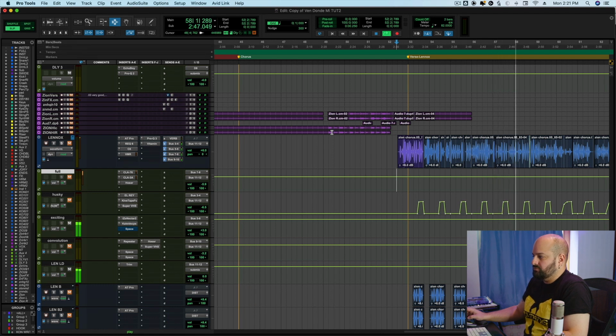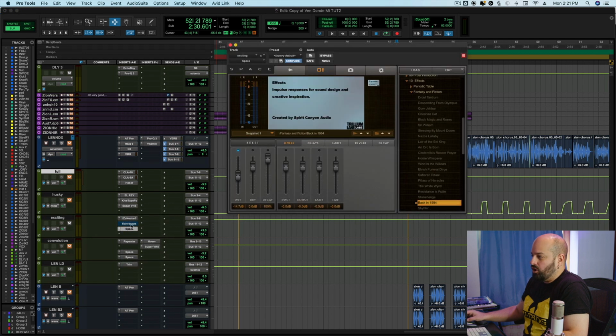And now we're really getting into the realm of things that sound cool but definitely don't sound right. So that's one possibility. Another possibility is these very, very weird, awkward reverbs, like this one.